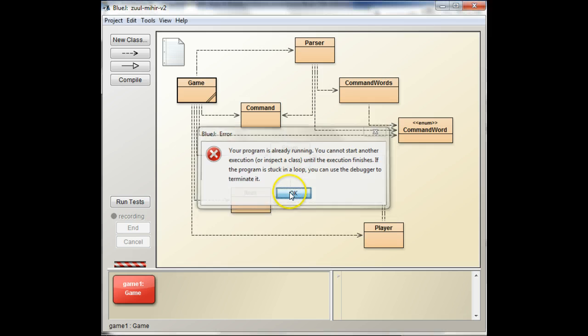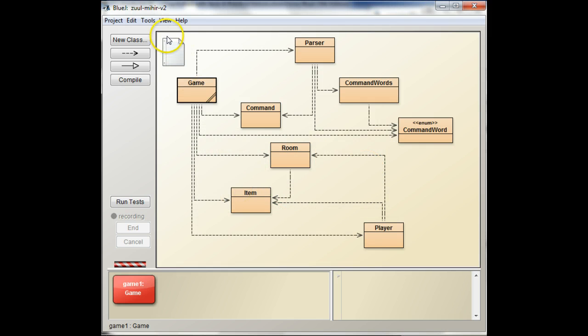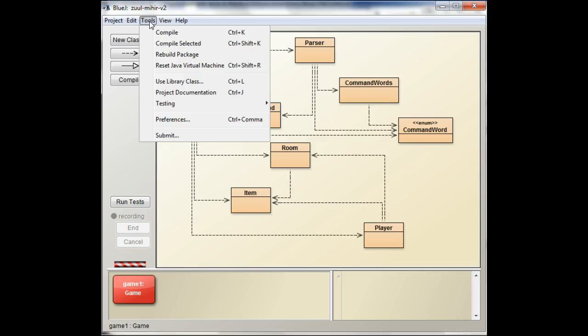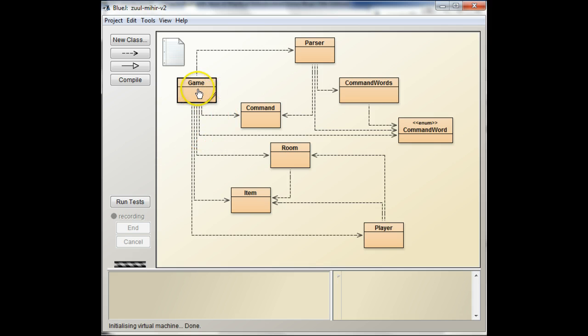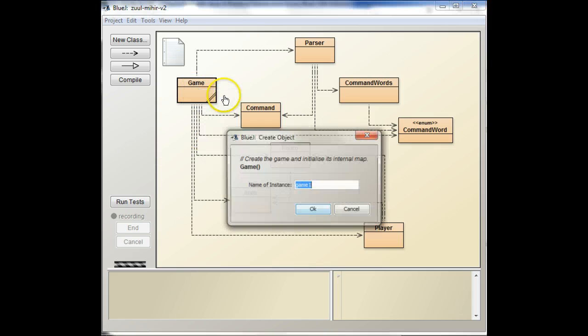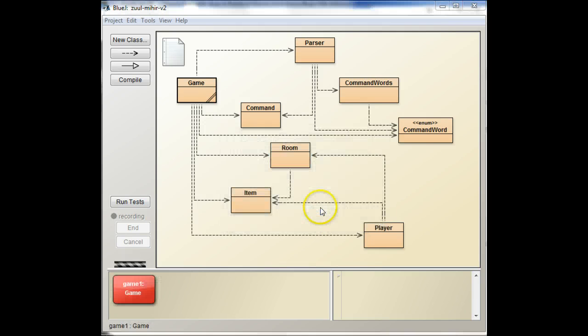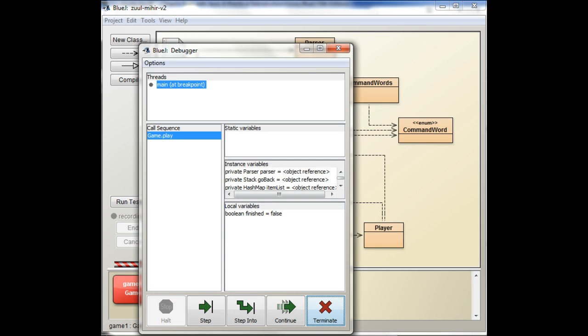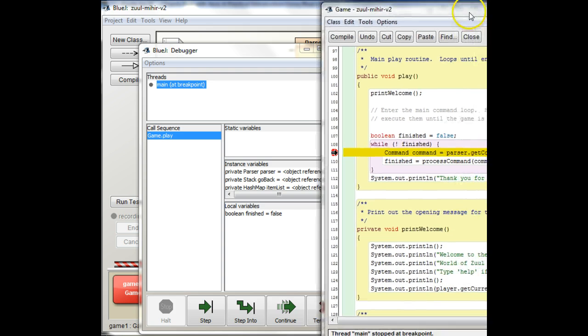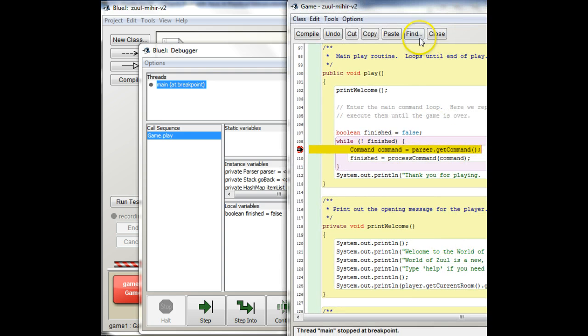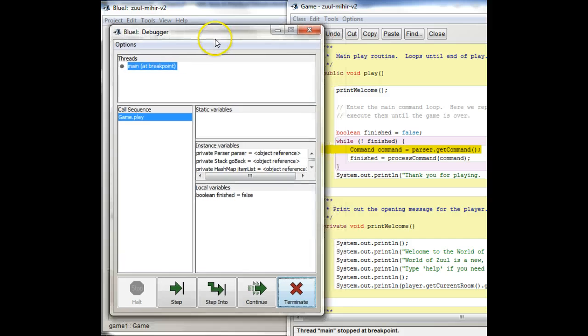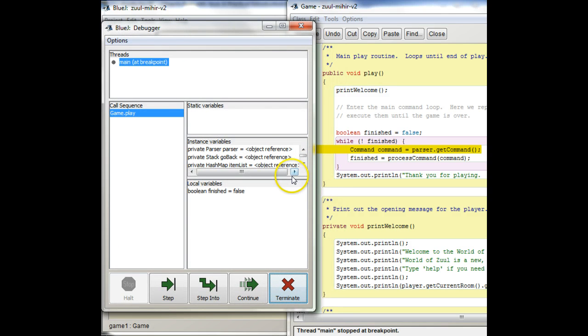Oh, I guess I gotta restart here. Another way you can restart is you can say reset Java virtual machine. That'll kind of restart everything for you, if you can't quit out or something. Okay, so here, I'm going to say play, and now I'm debugging and looking through and seeing what's going on. So what do I got going here?